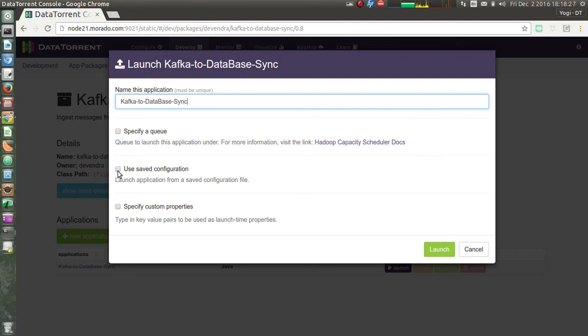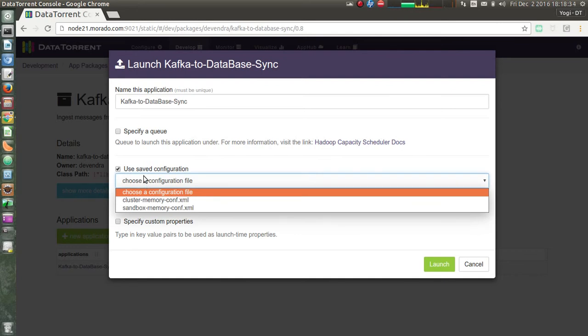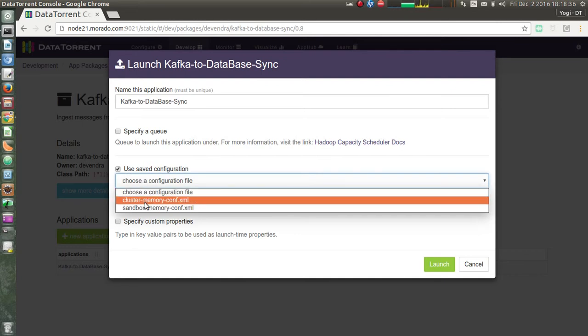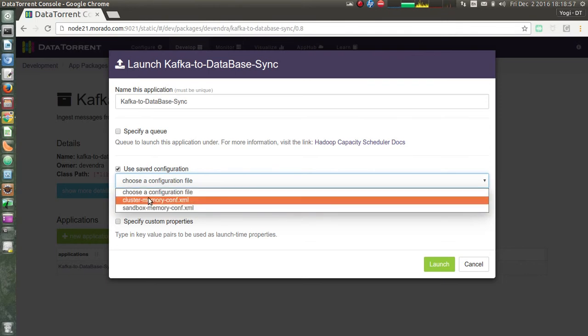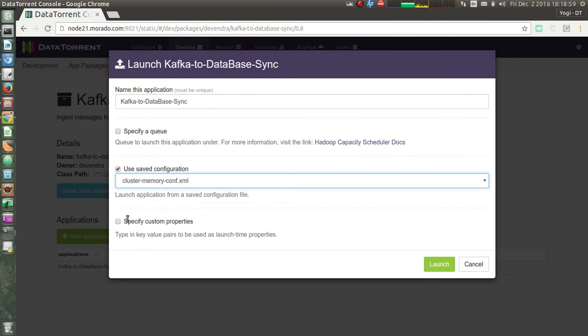The next option is for using a saved configuration. So this app template comes with two pre-saved configurations. The first one is cluster memory configuration, which is used for medium to large size clusters, and the second one is sandbox memory configuration, which is used for single node Hadoop installations or the DataTorrent RTS sandbox edition. So for now I will select cluster memory configuration.